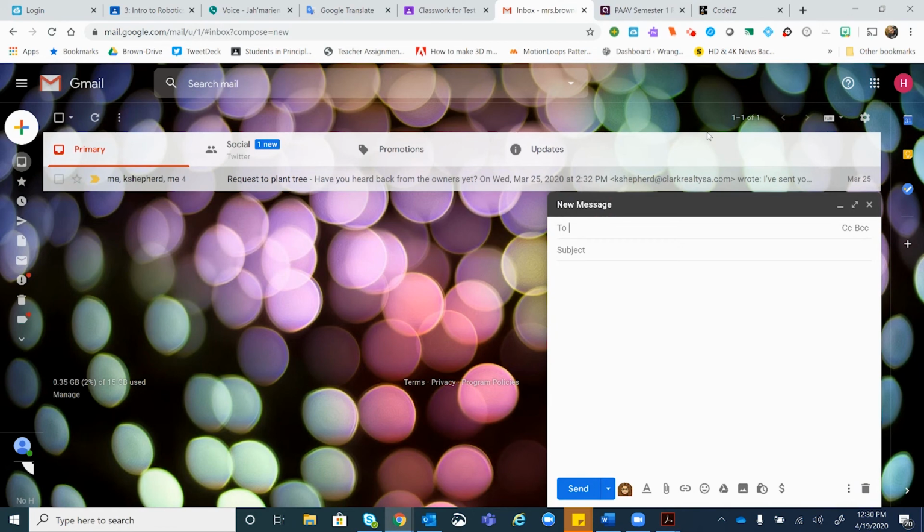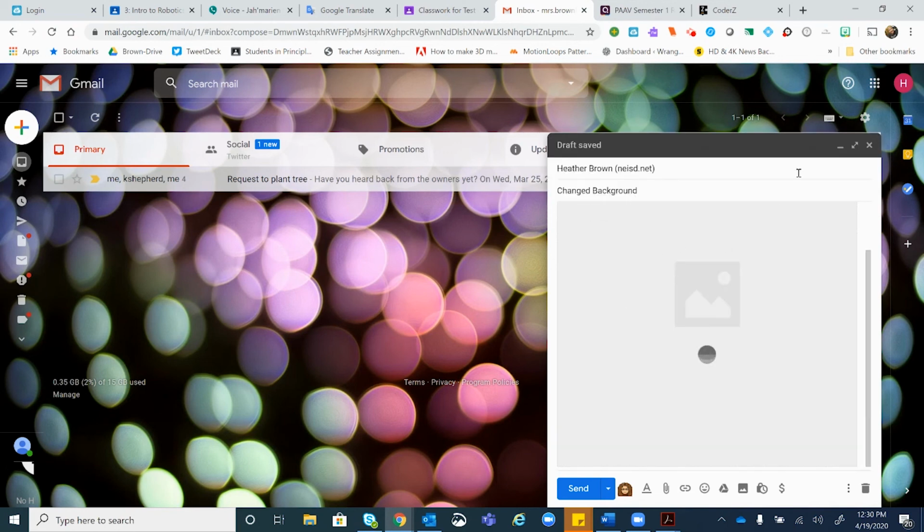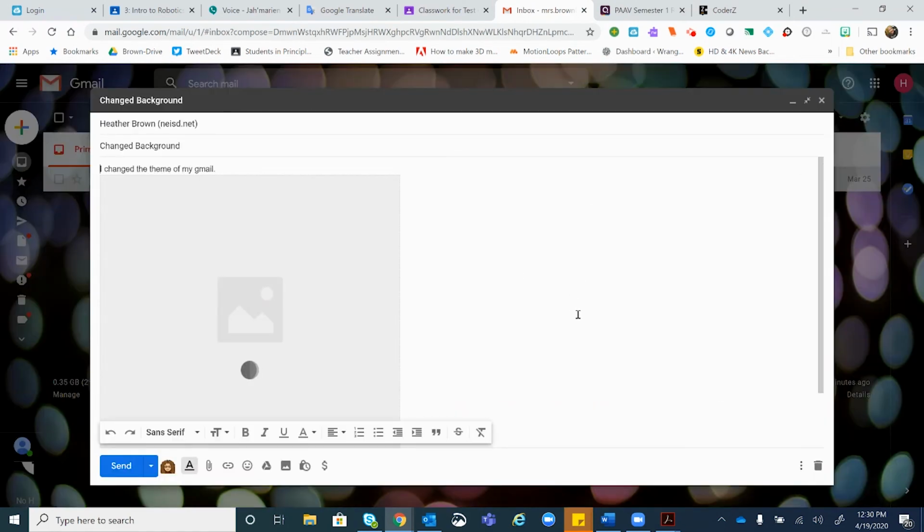To, changed background. I changed the theme of my Gmail. Press enter, Control V to paste your screenshot, which now is the time you might want to expand the screen.